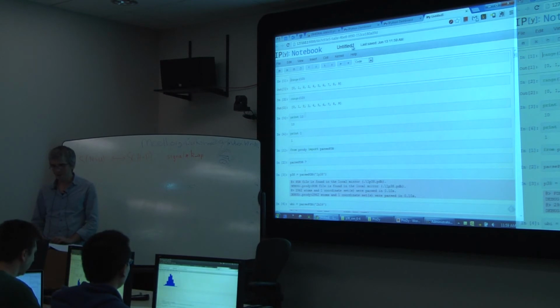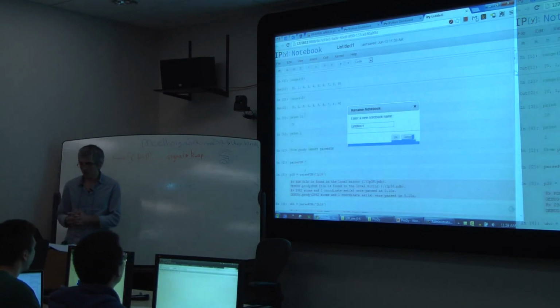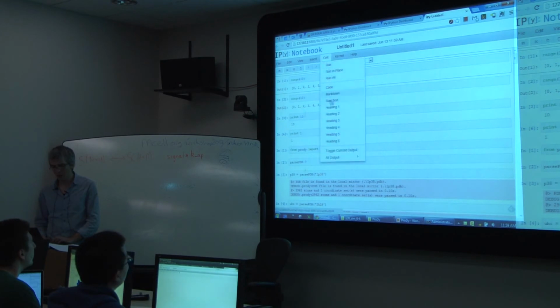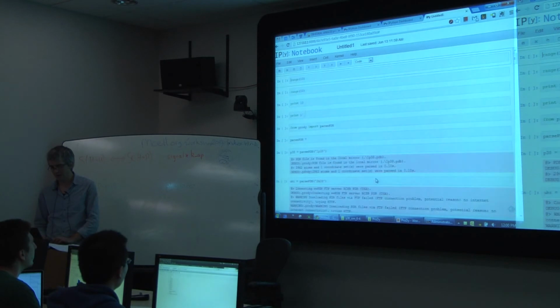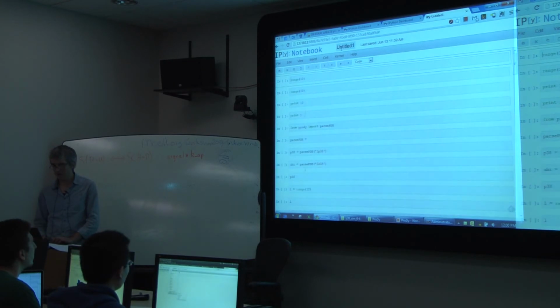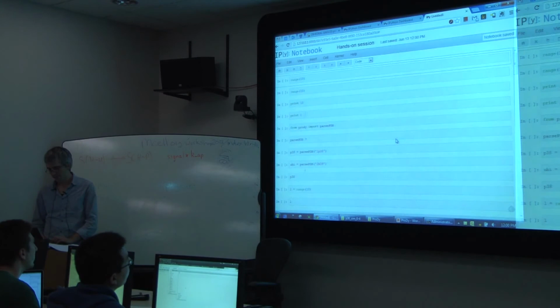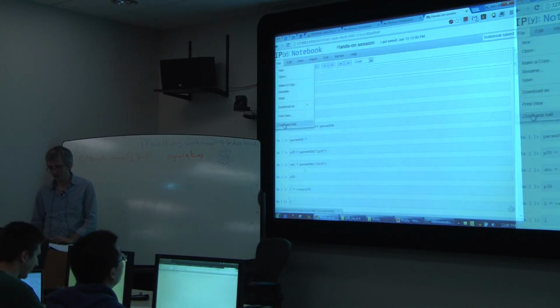I will rename this. You can also rename your session too. Now this is taking too long to load because I have output also. You can go here and clear all the output to make it more compact. All the output will go, and this will be easier to handle. Now I will call this hands-on session. I'll save it, close and halt it.